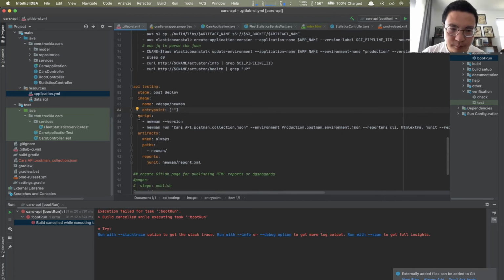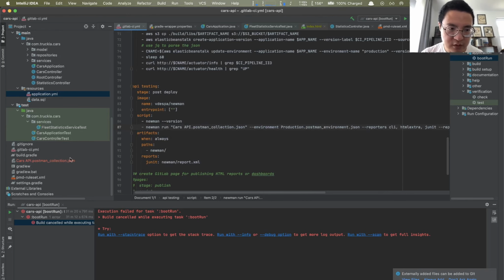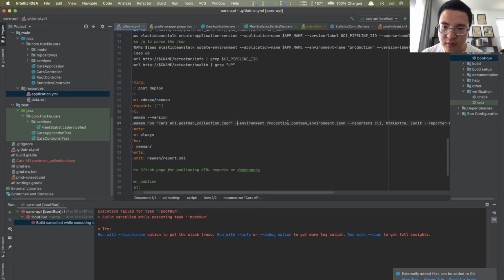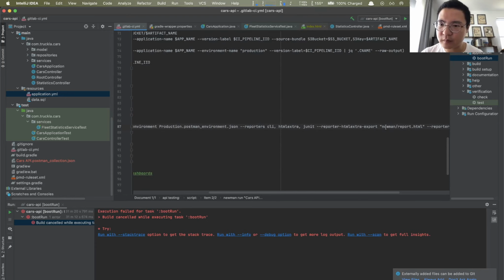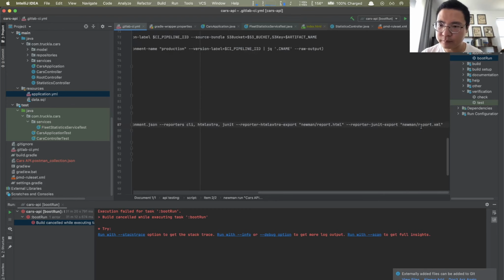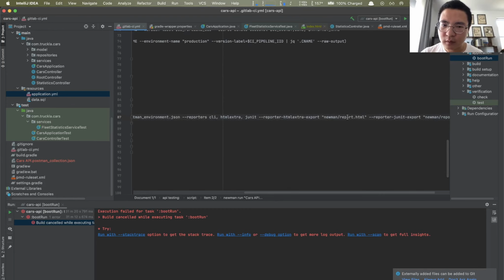All right, and then we come to the main aspect of this job. We're gonna run Newman. Firstly, we check the version of Newman, and then we run this collection. As you can see here, I will run the cars API Postman collection, right? And then the environment is production, right? Basically that's what we have defined over there in Postman. And then we're gonna generate the reports, JUnit reports and HTML, something like this.